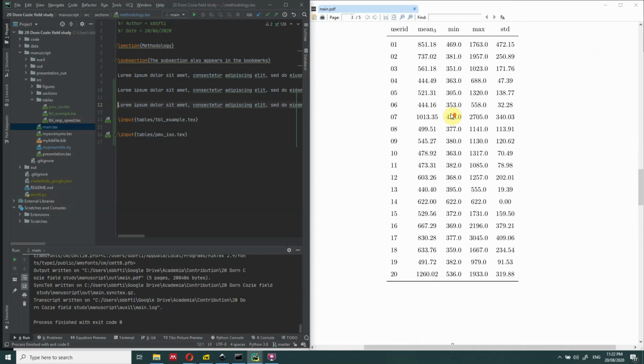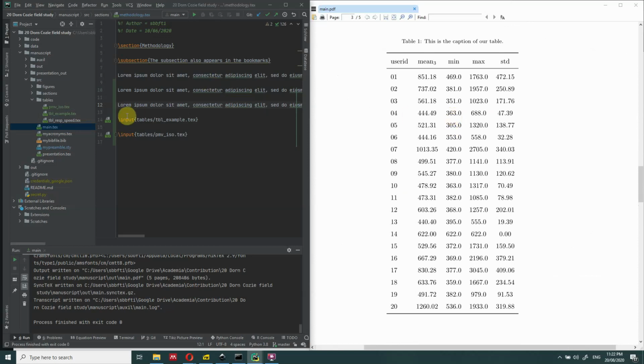Sorry, I'm just scrolling left and right. How do we import the table? Very simple. Just input, and then we specify the table file location. You remember before that I saved my table inside manuscript, source, tables. I saved them here because inside manuscript source there is my main text file. So to access the table, all I need to do is simply input. From tables, from this directory here, we import the table example that we have just generated.